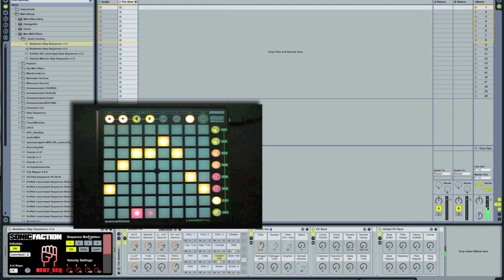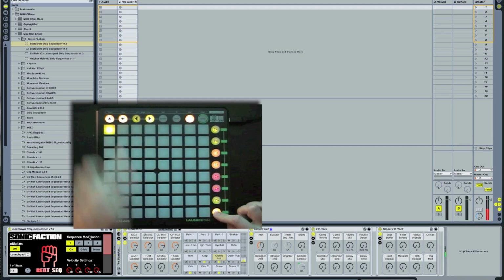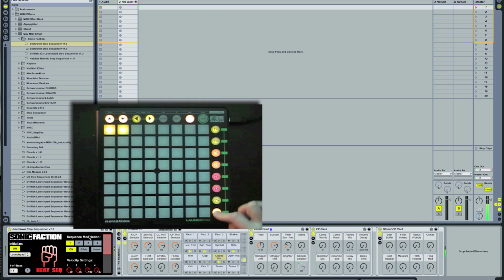Last is the preset page. If you want to save a pattern, hold down Scene Launch 8 button and press any empty clip slot. It's that easy. To save an entire preset bank, all you have to do is drag and drop the Beatdown sequencer into your Ableton library.